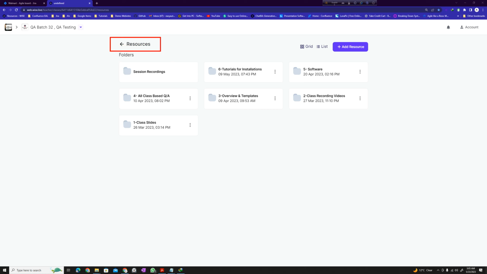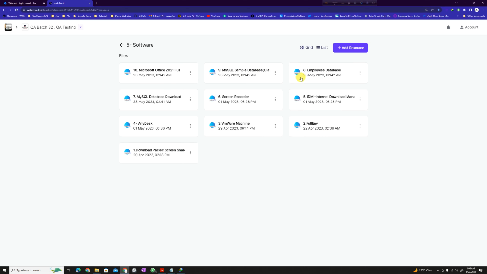You will have a resources folder in your Wise classroom. Go there, and you will find a folder named software. The number can vary, it can be 5 or 6, doesn't matter, but the name is software. Go inside software, and you will see MySQL database download. That is currently the number 7 folder. Don't click on MySQL sample database. This is the database we will download later, but at first you have to download the MySQL database download folder. So that is number 7.